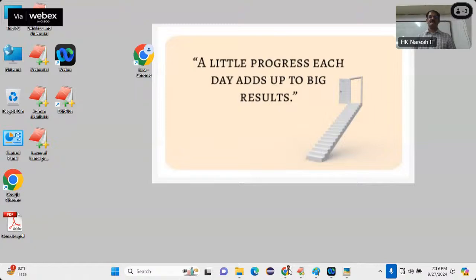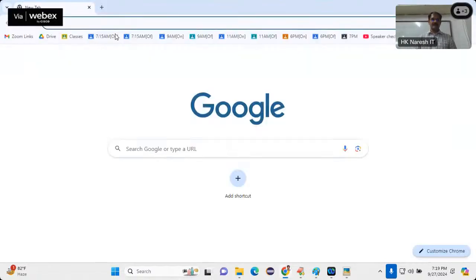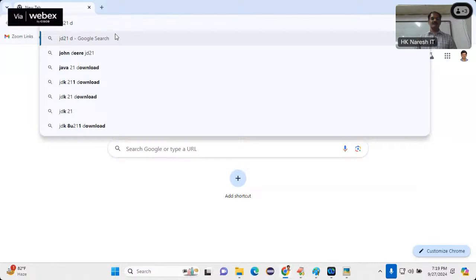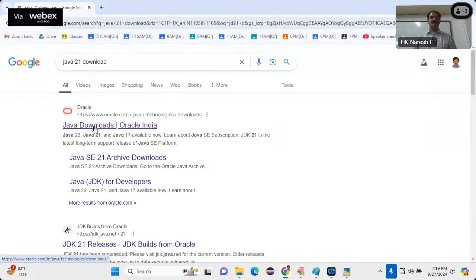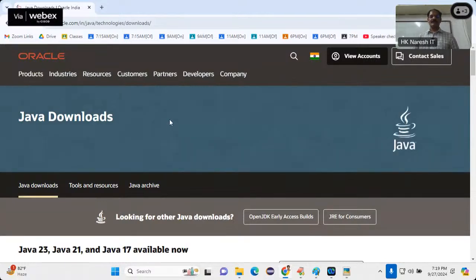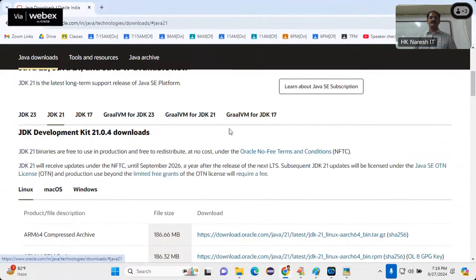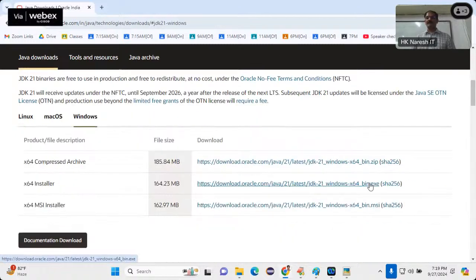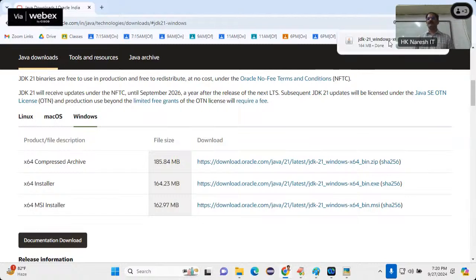Open browser. Once again try. Search for JDK 21 download. Click on Java downloads. Then scroll down. Click on JDK 21. Scroll down. Windows. Click on EXE. Once you click on EXE, the download is started here. Download completed and showing you downloaded.